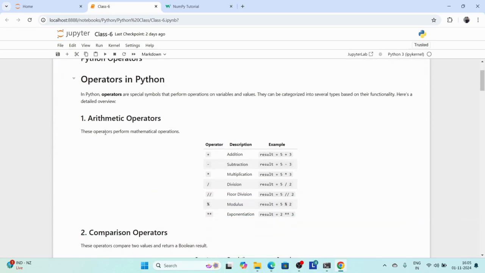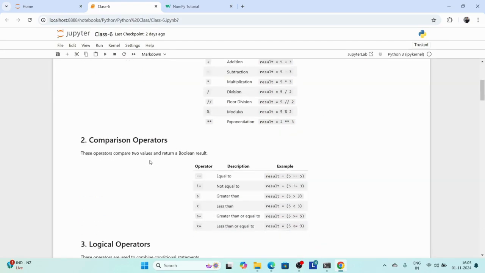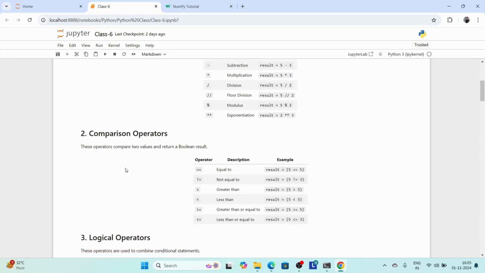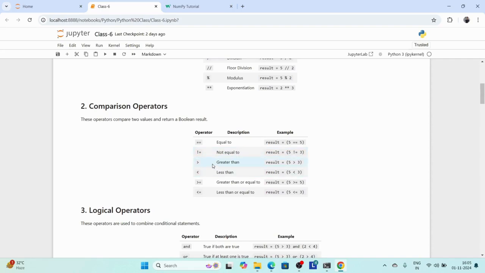First we will discuss arithmetic operators. Arithmetic operators perform mathematical operations like plus, minus, multiplication, division, float division, modulus and exponential. These are the arithmetic operators. Now comparison operators. Comparison operators compare two values and return a Boolean result, like equal to, not equal to, greater than, less than, greater than or equal to, less than or equal to.